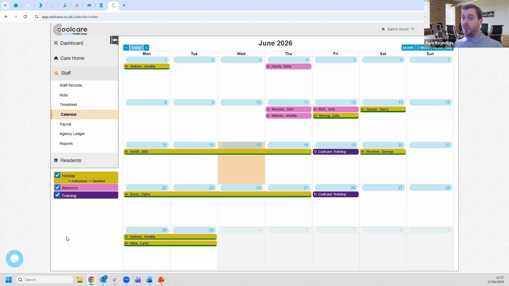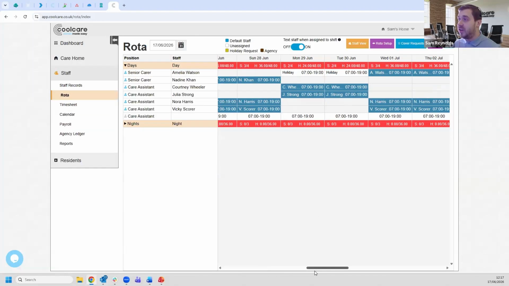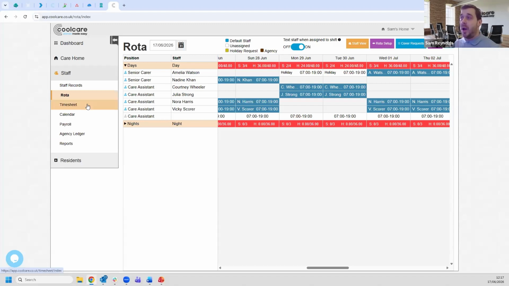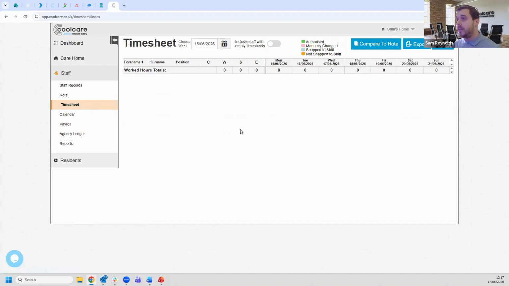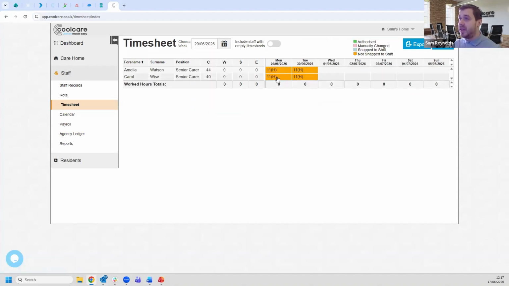Not only does that update your rota to say that person's no longer working on those shifts, which we can check easily enough, you can see now unassigned. It even tells it's because of a holiday. It will also let the staff member know. It will send them a text to say these holidays have been authorized. And it will also add the hours of holiday onto our timesheets. If I go to that week, you can see the two days holiday booked in for that staff member. And it will also update the holiday entitlements on the staff record as well.